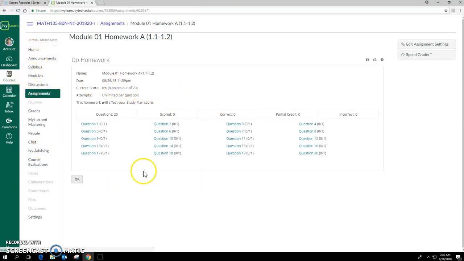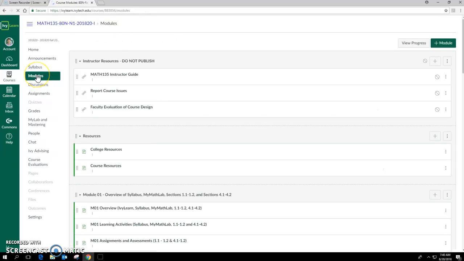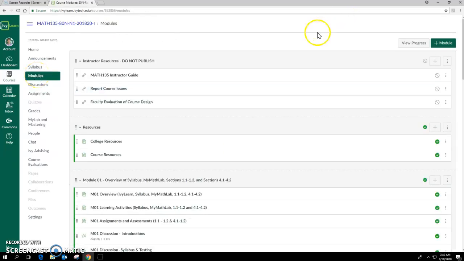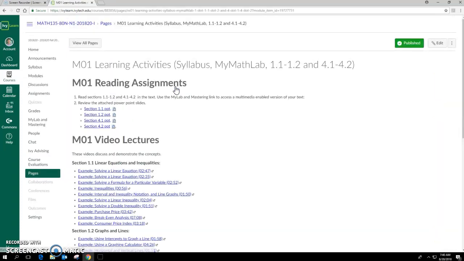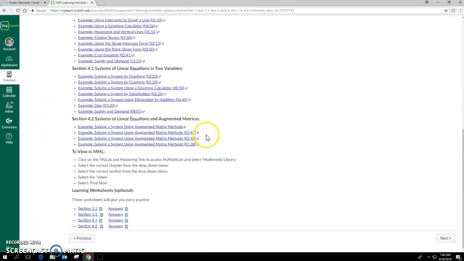Okay, so when you get access to Pearson, you have access to the textbook, and that access comes through the Modules tab. So you click on the Modules tab, and there are all these different resources here. In Module 1, you have the overview and the learning activities. If you click on that, it takes you to some PowerPoints and some videos. So all these links essentially take you to your textbook.